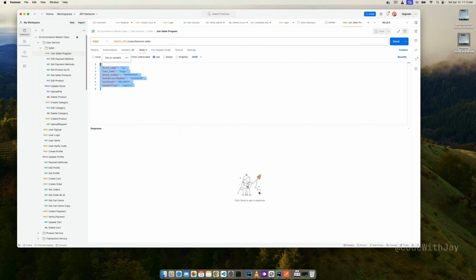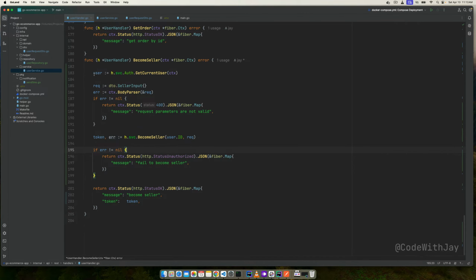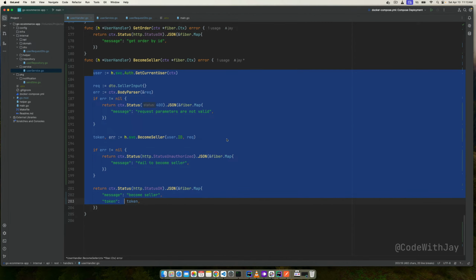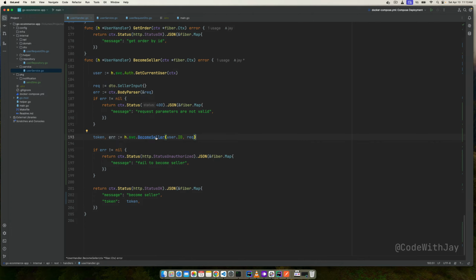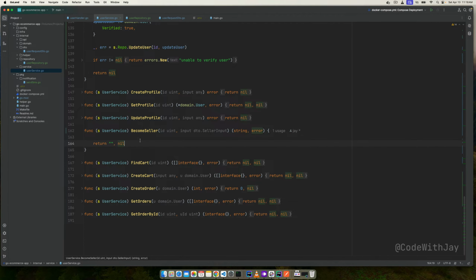So this is what we are going to call. Then we are going to receive that particular request. Perfect. So now we have set everything here in the handler, right? Now let's go to the become seller function of the service. All right, so here in the become seller function, we need to add a couple of steps, right?